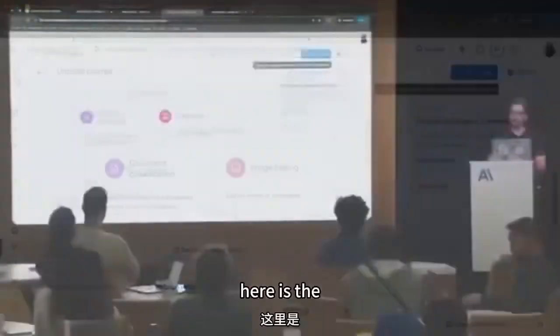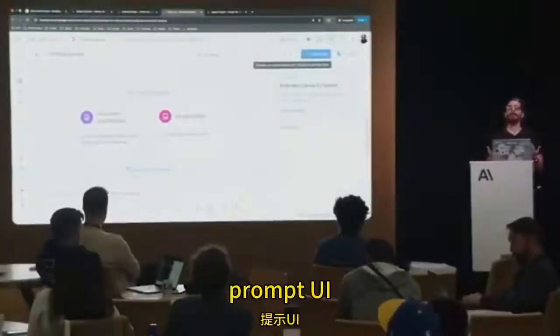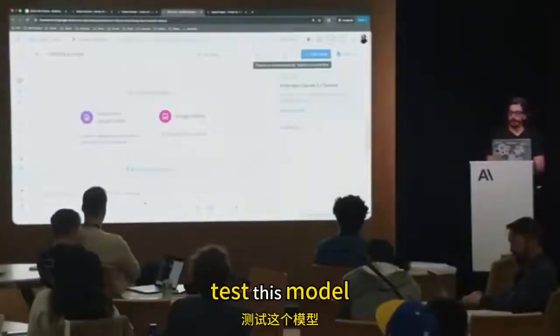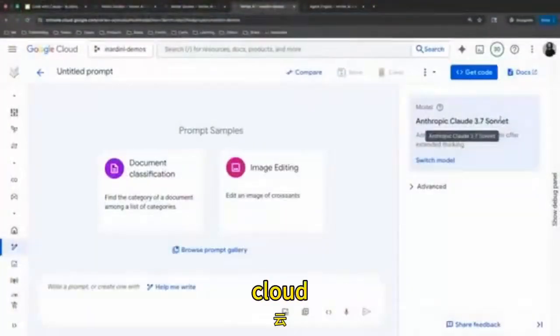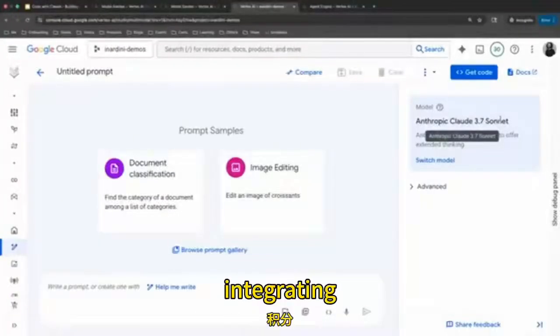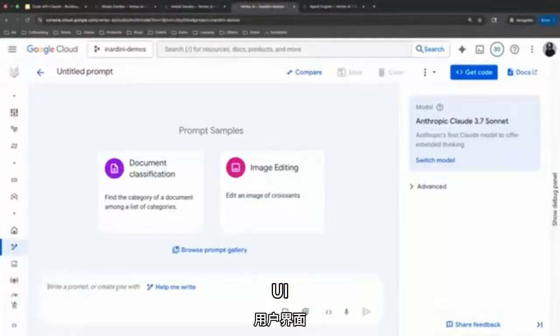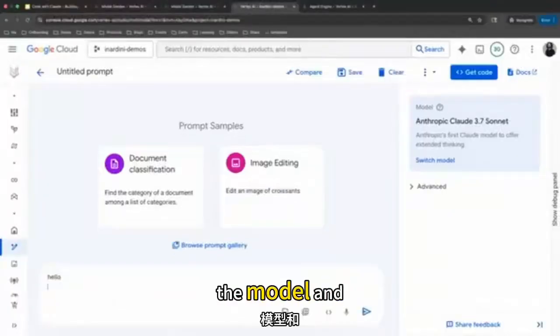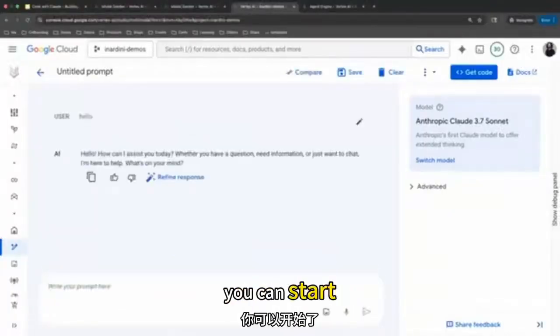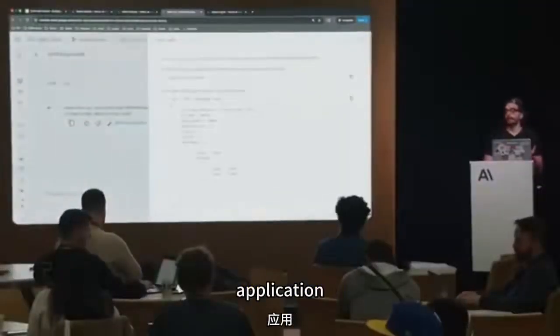So here is the Vertex AI Studio, which is our prompt UI that you can use to test this model. As you see, I already selected Claude 3.7 Sonnet, which is the model that we are going to use today to build our agent. We are already integrating Claude 4 with ADK, so stay tuned in the coming weeks. But through this UI, you can test the model, start interacting with it, and use the API that you can get here to integrate with your application.